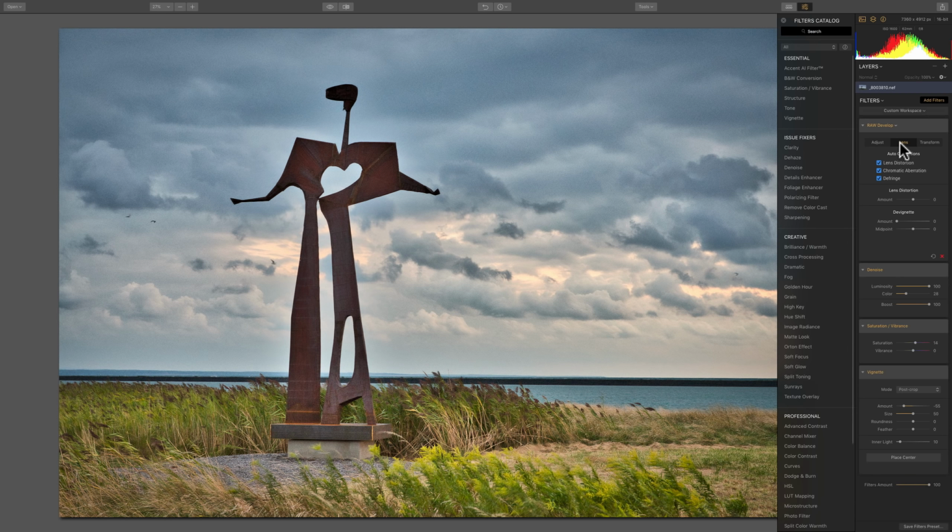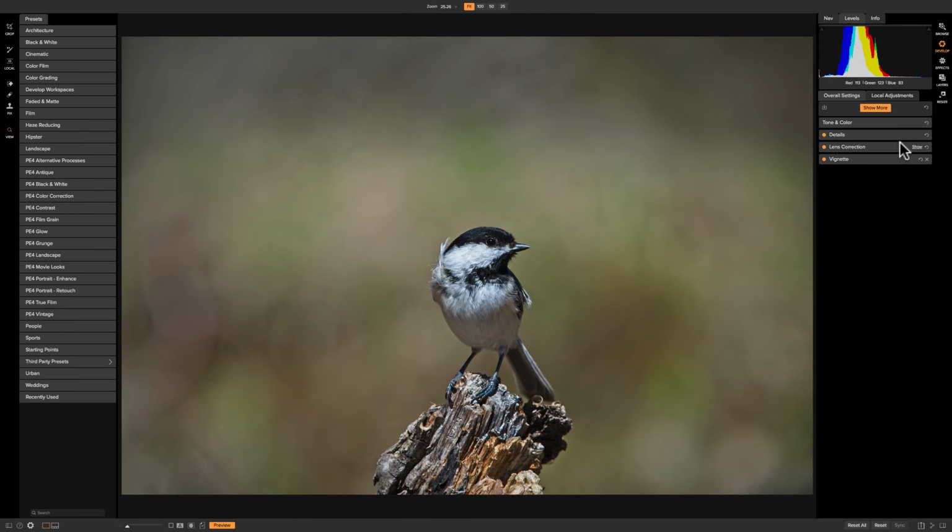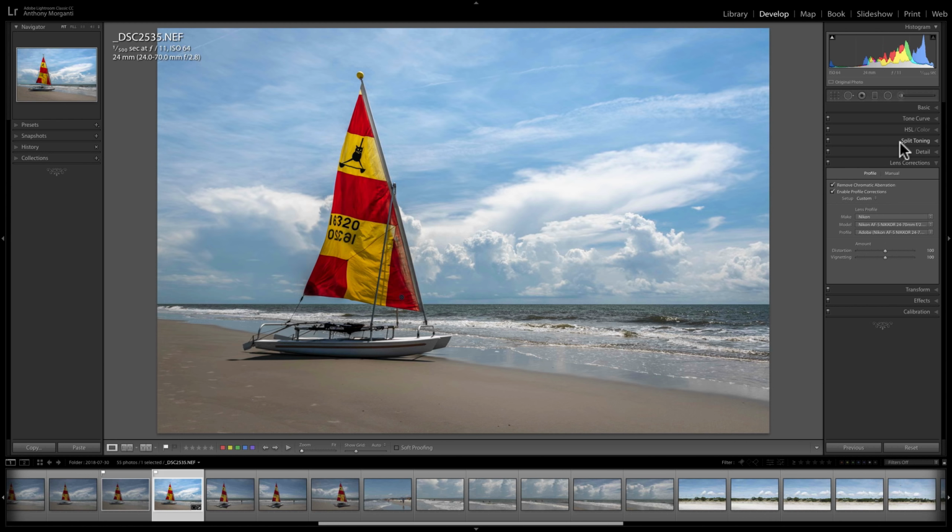So that's 5 differences between those 3 pieces of software. That's, of course, Luminar 2018, On1 Photo RAW 2018, and Lightroom Classic CC. In a few days, I'll do another video, and we'll talk about a few more of the differences.